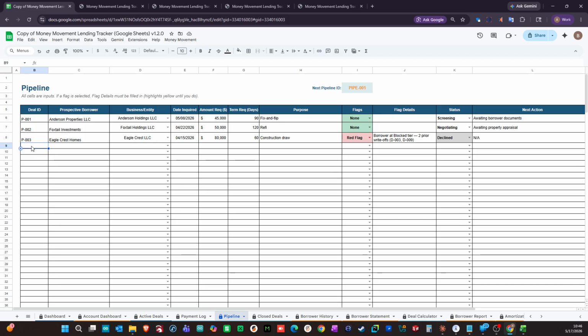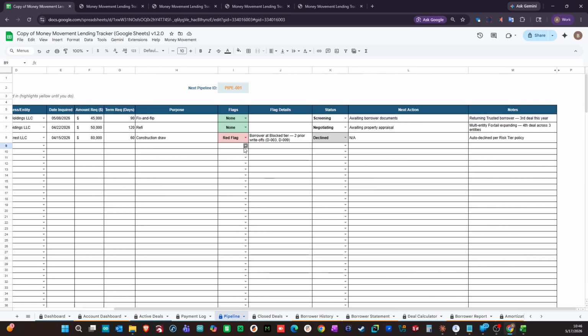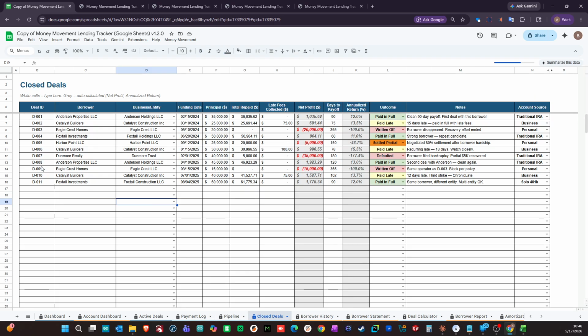Pipeline: any deals that you have coming in the pipeline, this is an area where you can document it and flag it if needed, if you're negotiating, or if it's moved to active. When you decide to do the deal, you can start moving it over. Closed deals: any deals that get closed. One thing that's nice is that I have this automated.